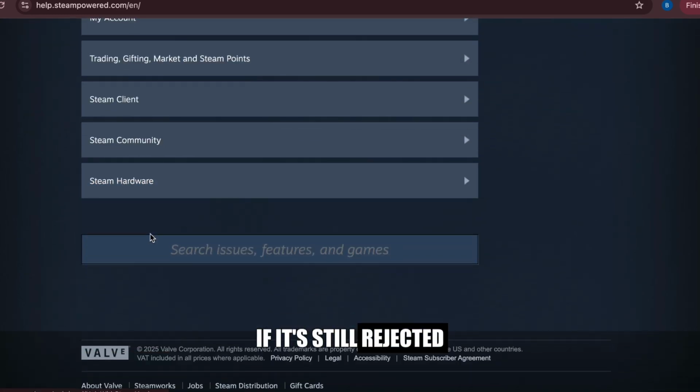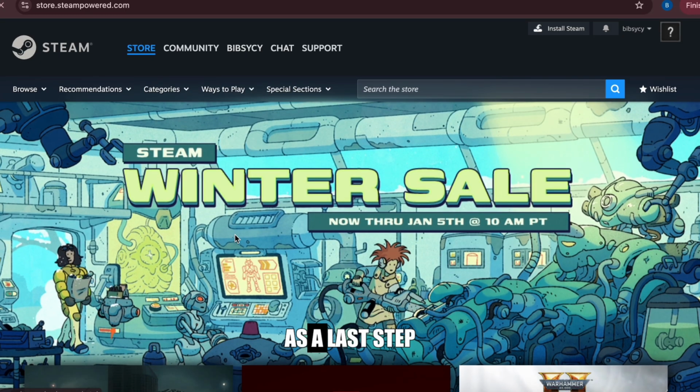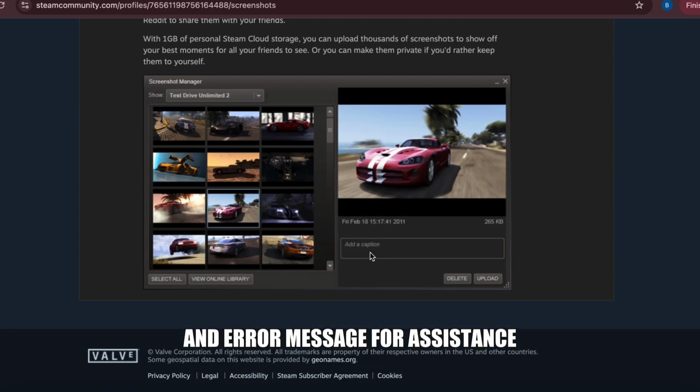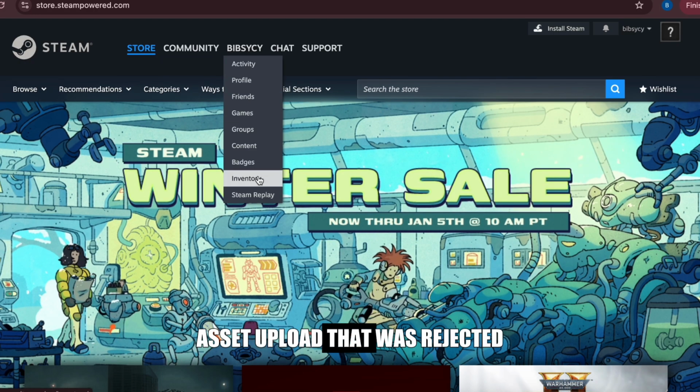If it's still rejected, clear your browser cache or try a different browser. As a last step, contact Roblox support with the asset ID and error message for assistance. That's how to fix a Roblox asset upload that was rejected.